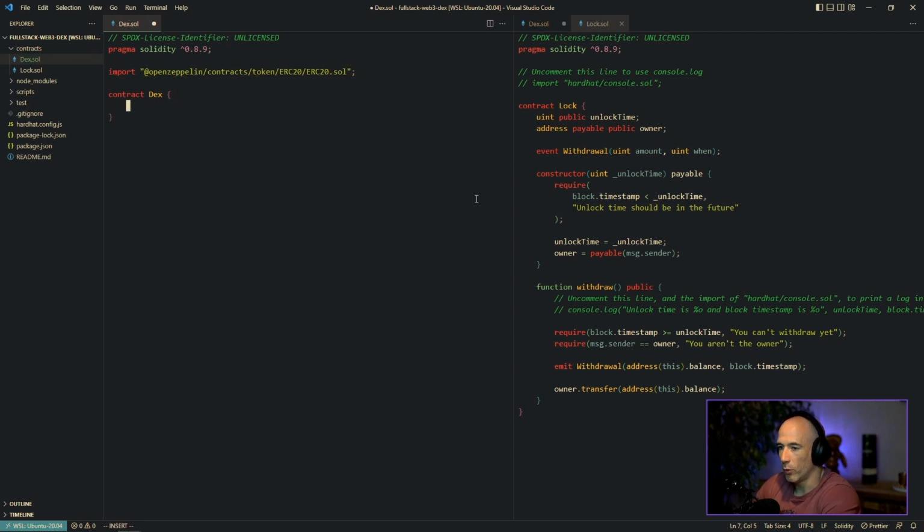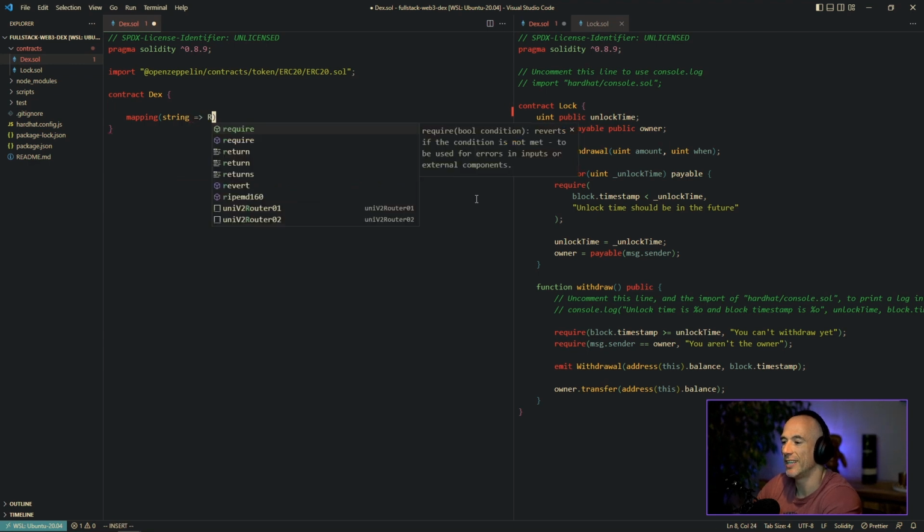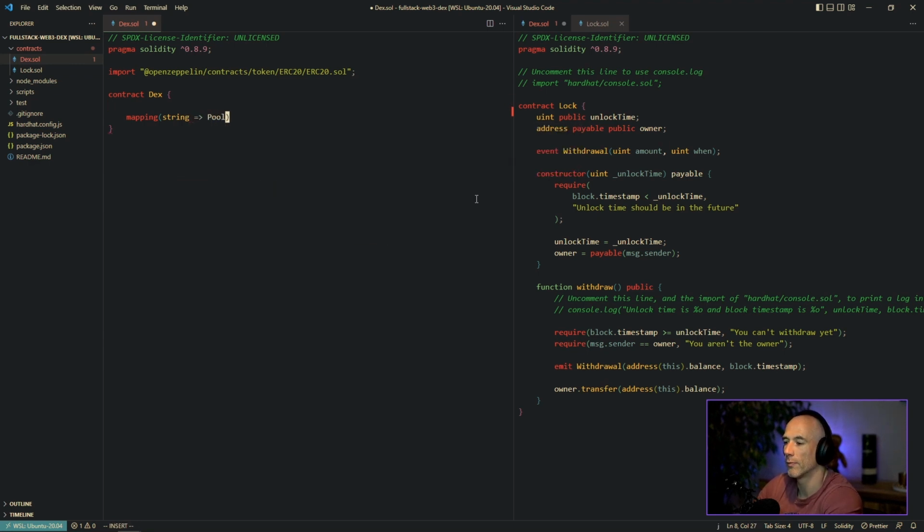All right, so we need pools. So we're going to make a mapping of, I'm going to make it a string, and it's going to map to a pool. And we're going to call this public pools. Yes, and we're going to make a struct also, and you will see why. I'm going to make a struct Pool, and this is going to have an ERC20 token A and an ERC20 token B, right? Because we're going to swap A with B and B with A. That's what we're going to do.